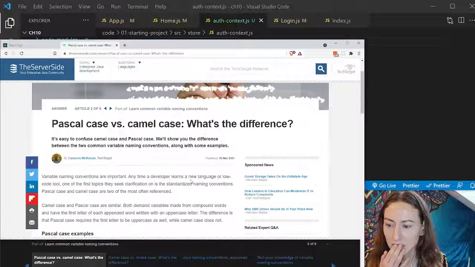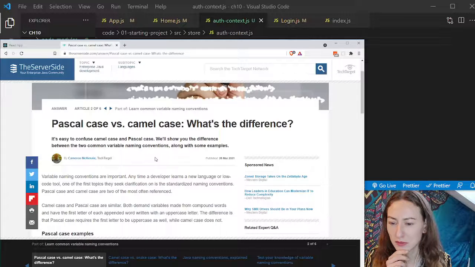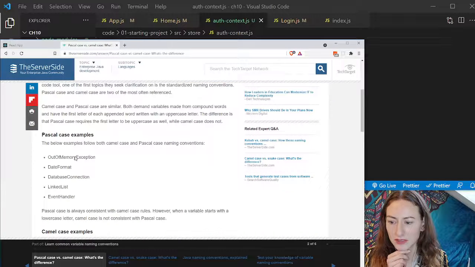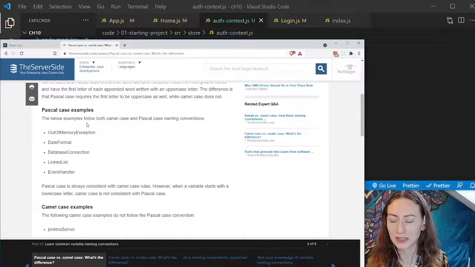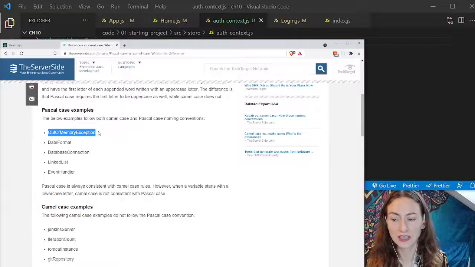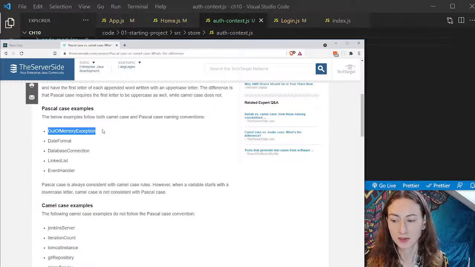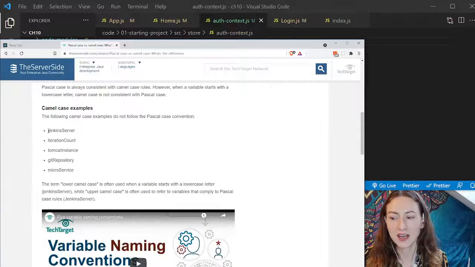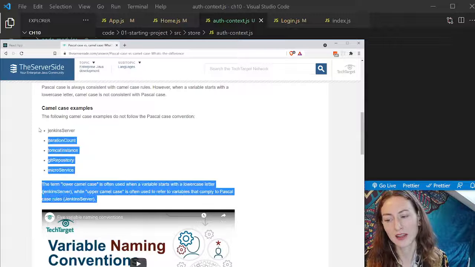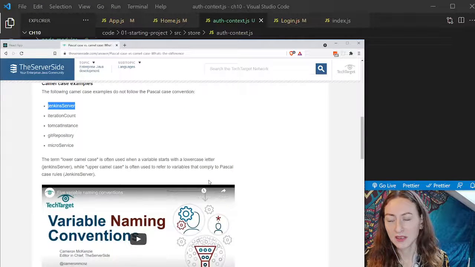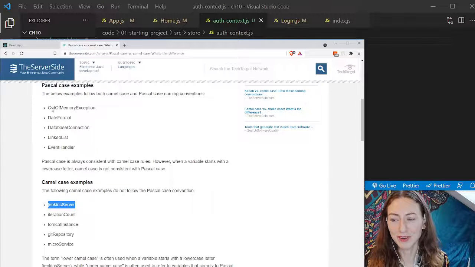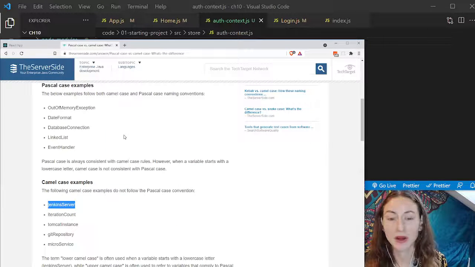Pascal versus camel. It's easy to confuse camel and Pascal case. We'll show you a difference along with some examples. Oh, these are the examples. So this is Pascal. Okay, so Pascal is each word is capitalized. That's Pascal case. Camel case is where you start with a lowercase one, and then you go high. I mean, a camel. So anyway, at least we know.